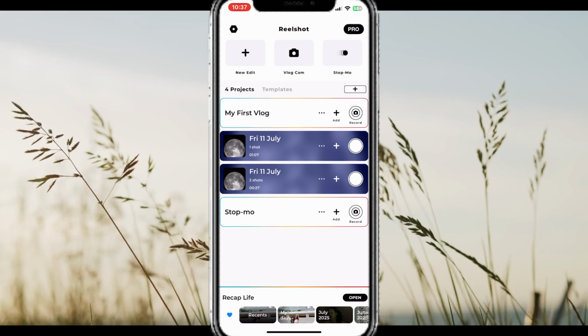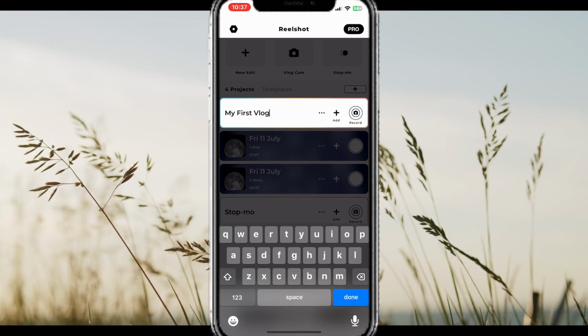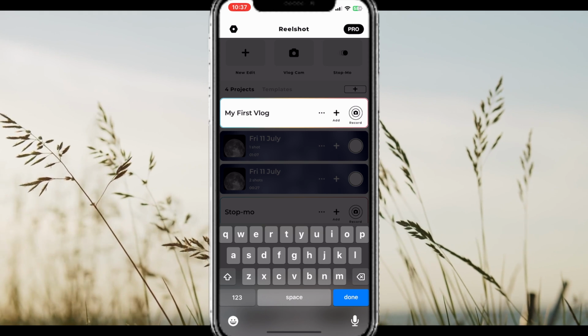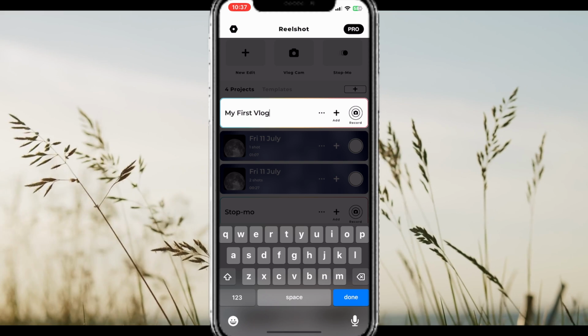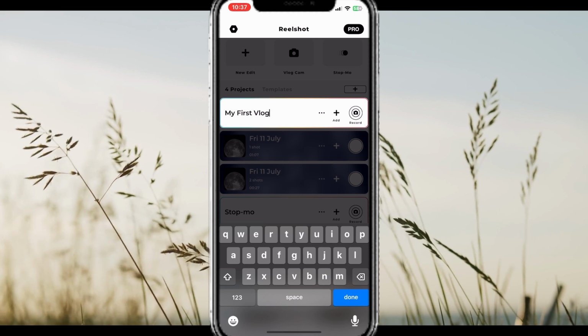Replace the placeholder clips or images with your own content by tapping the placeholders. Customize text, stickers, and music as you like, then save or export your video.